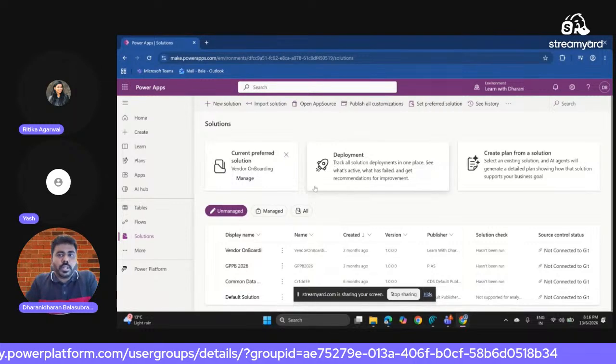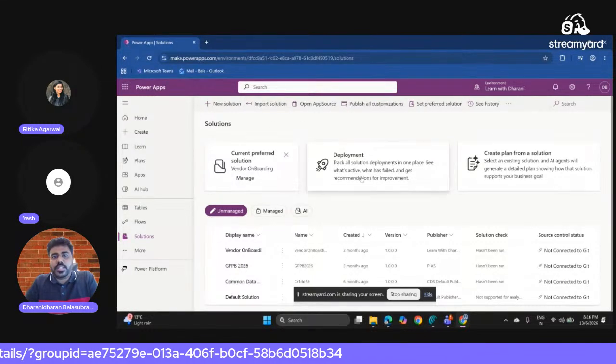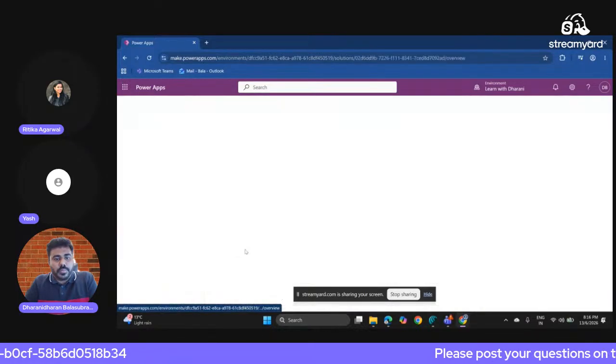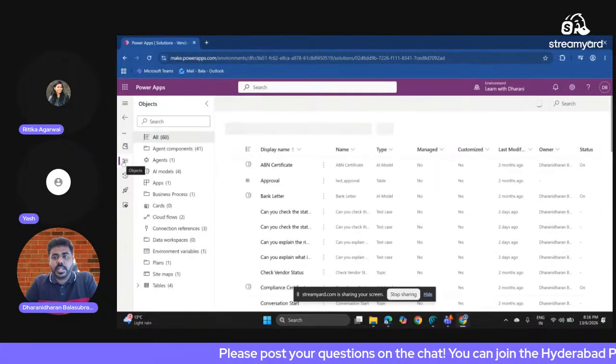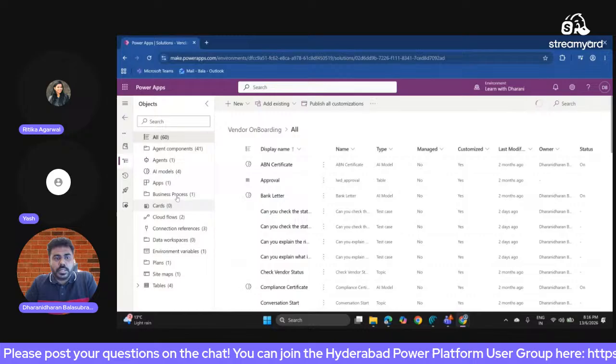I have navigated to make.powerapps.com. This is my Dataverse environment, and this is where the complete solution has been built. This is the vendor onboarding solution. Before getting into the complete demo, I'll quickly go through all the technical components here.